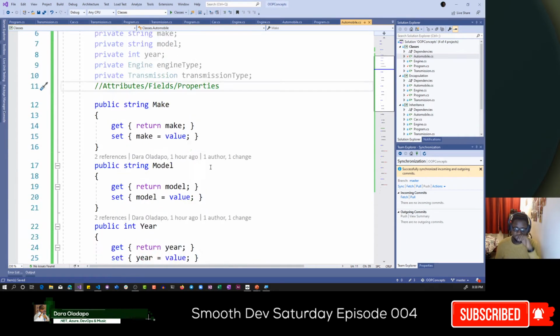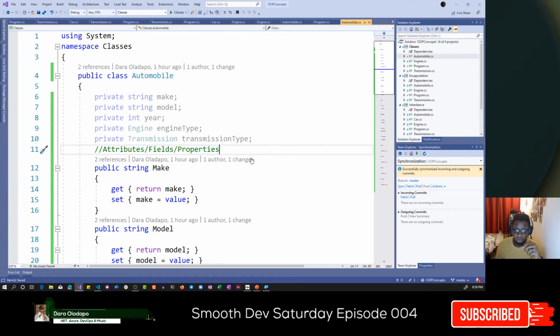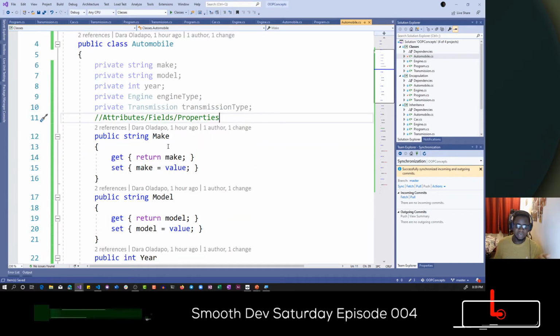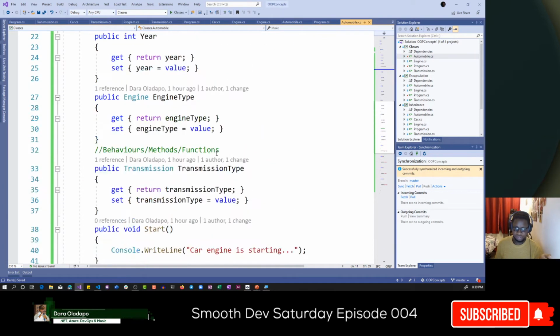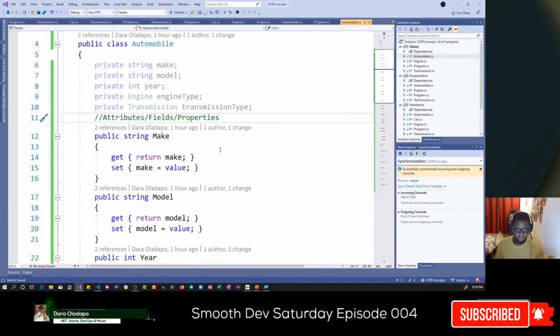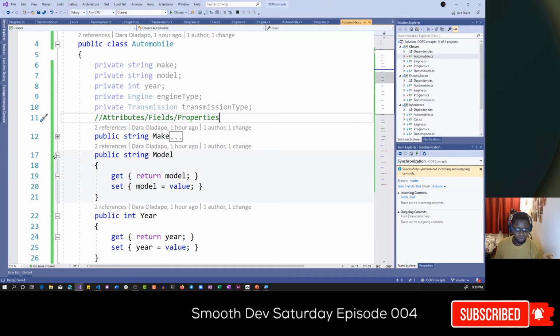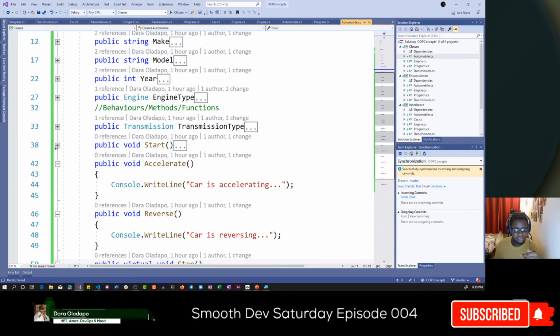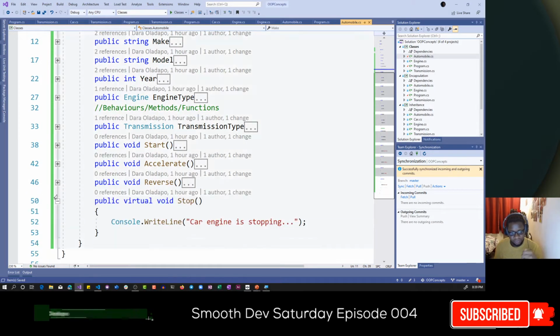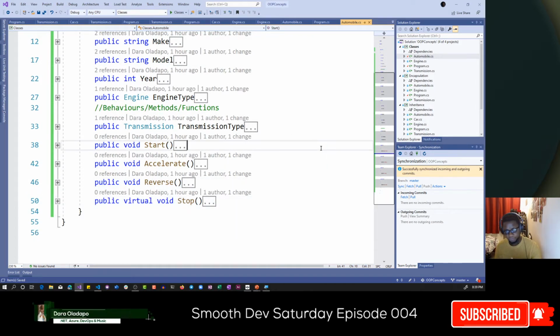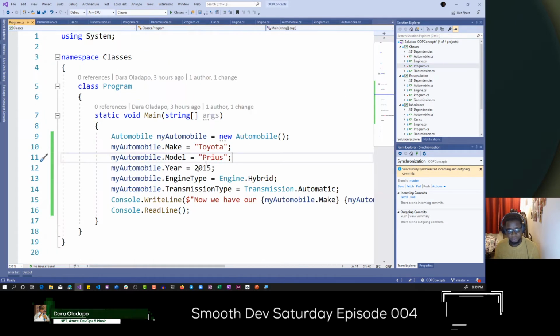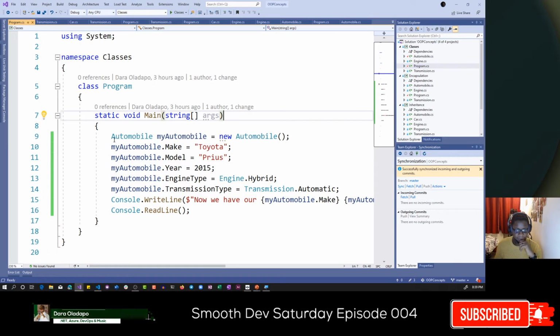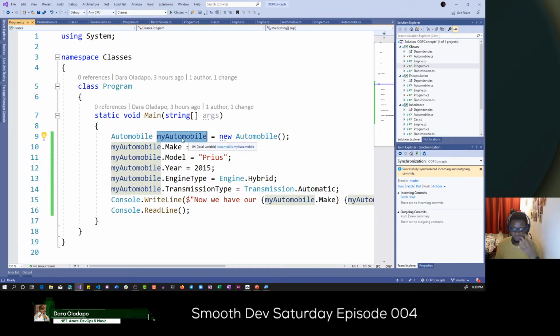So that is it. And of course, if I want to now make an automobile, because I have these properties, attribute sets and behaviors, I have all of this. So what I can now do is make an instance of that object, of that class, of that structure. So if I go to my program now, I am creating a new automobile and I give it a name, my automobile. You can give it any name you like, of course.